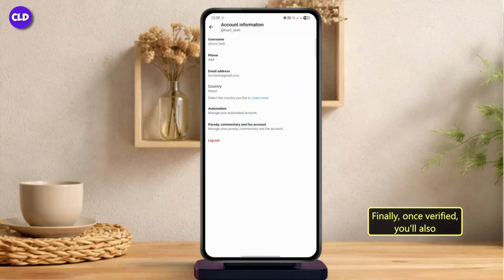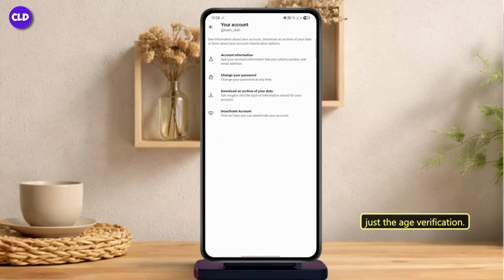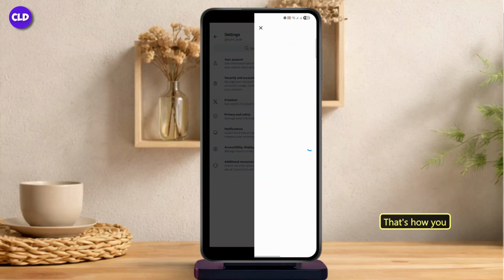Finally, once verified, you'll also unlock a range of additional features that come with X Premium beyond just the age verification. That's how you verify your age on X.